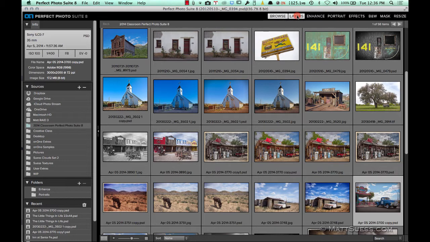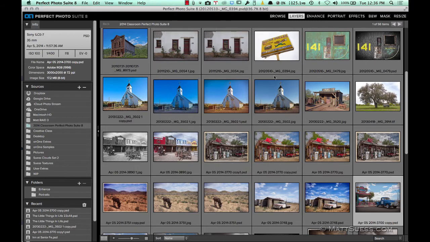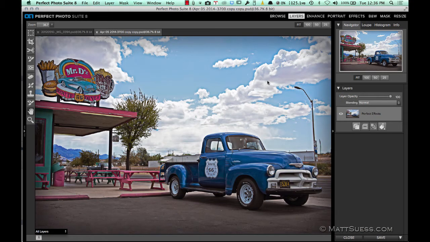Okay, I'll select that, click on layers. I want to edit a copy with the file format Photoshop support layers. Hit OK. Now this photo here, the sky is just completely washed out. And even if it wasn't washed out, I don't like the cloud pattern up here where you've got this big opening. So we want to remove that and get another cloud pattern in there.